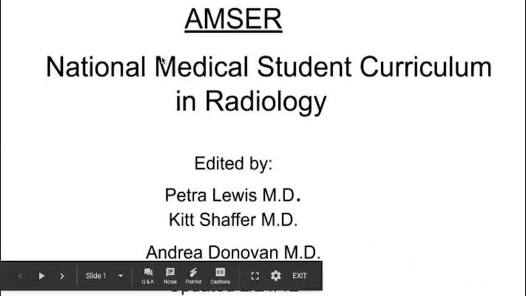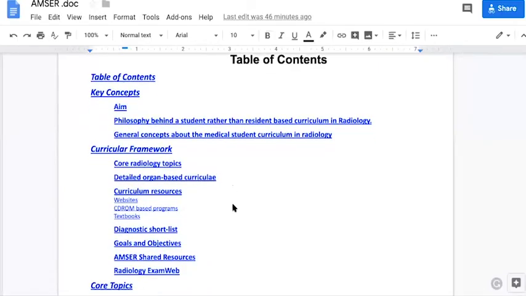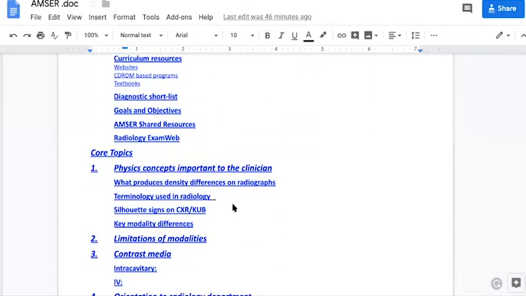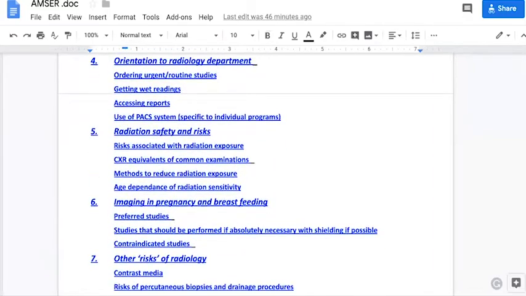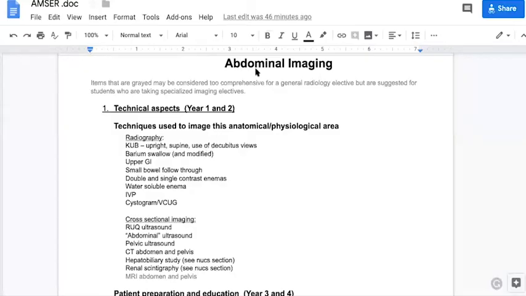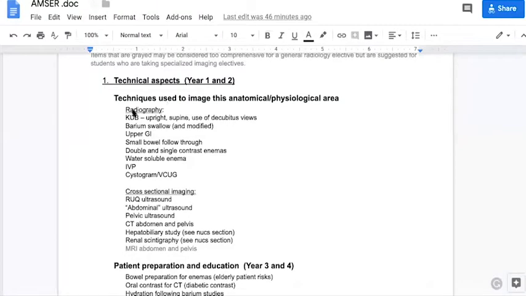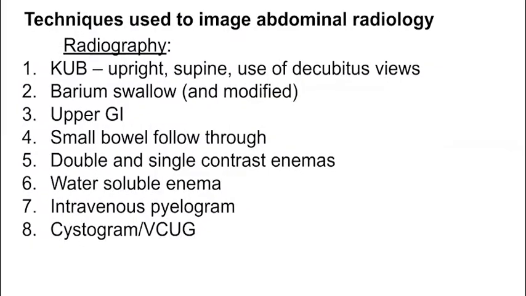We're going to review the AMSR National Medical Student Curriculum content in radiology. AMSR guidelines cover entire head-to-toe content topics for medical student education. We're going to cover abdominal imaging, specifically focusing on techniques used in abdominal radiology. The first section will be on radiography, and the second section will be on cross-sectional imaging.